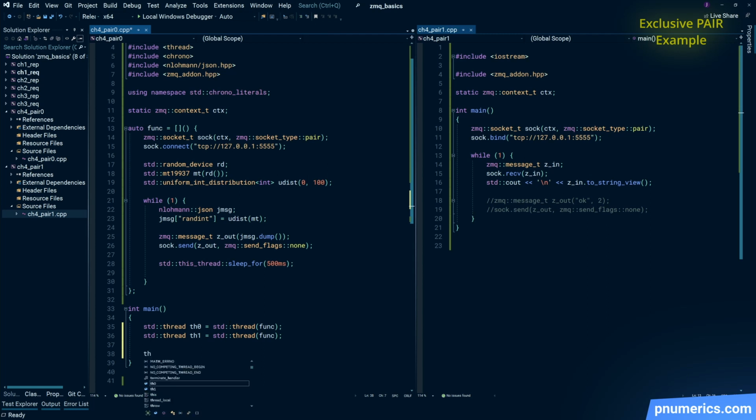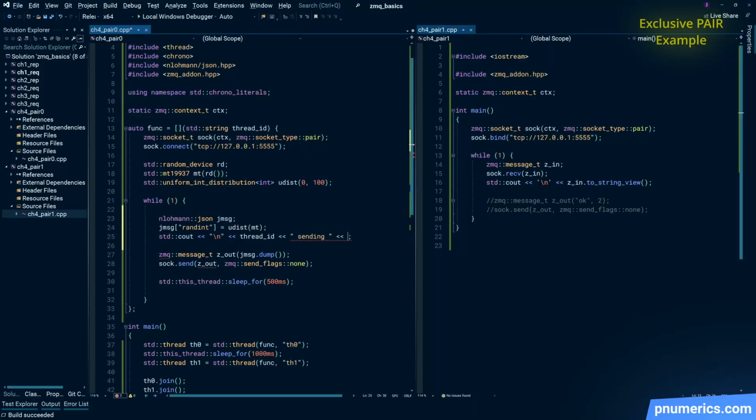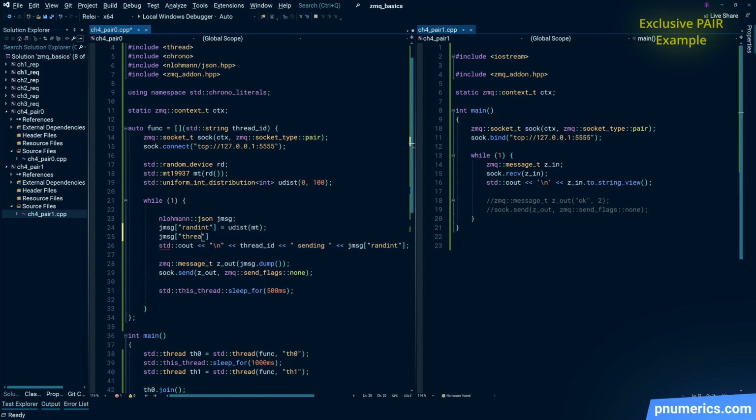So let's run the same function basically but in two separate threads. I'll put a small speed bump in there to make sure that thread 0 connects, or the socket in thread 0 connects. And we'll send some identifier along with the JSON payload, just so we know the messages that are going through on the other side.